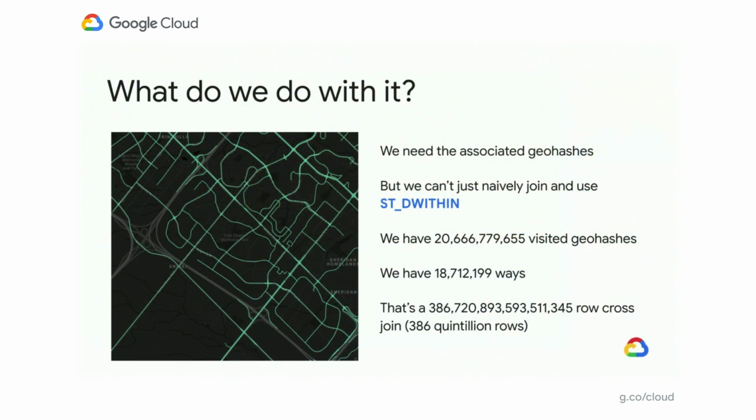So what do we actually do with it? So we have the roads, but this doesn't actually solve the problem yet. We still need all of those associated geohashes, and we're back to our original cross-join problem, except instead of geographic points, we now have geohashes. So we still can't just join these geohashes, which cover the whole planet, on the roads and figure out which road they're on.